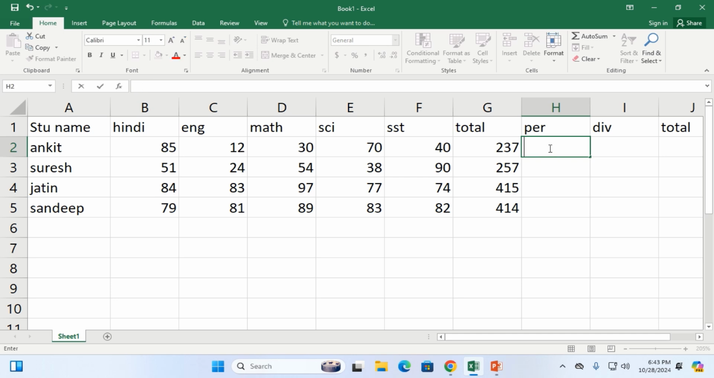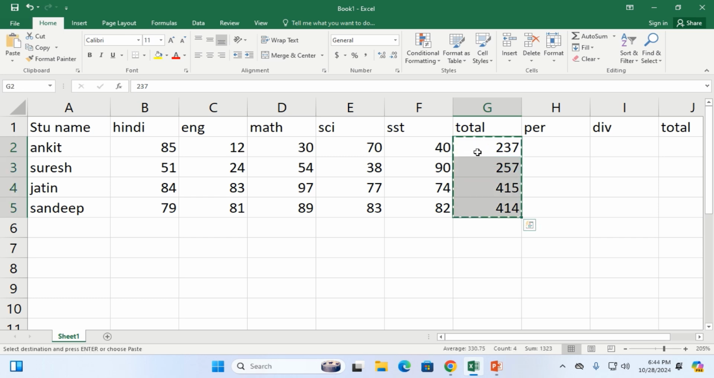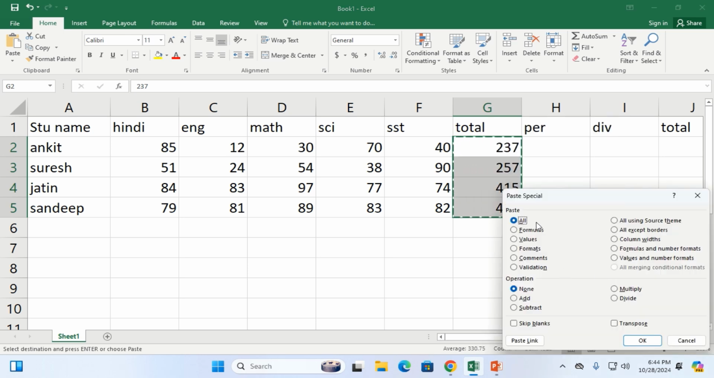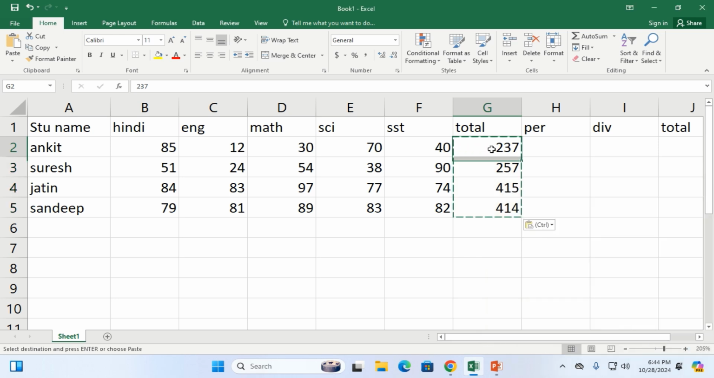You can see here there is nothing displayed because I also selected this column, so that's why it will not display the formula. So how can we change the format? Select the cells, copy these cells, press the right button of the mouse, then go to Paste Special and choose the option All. Then click OK.